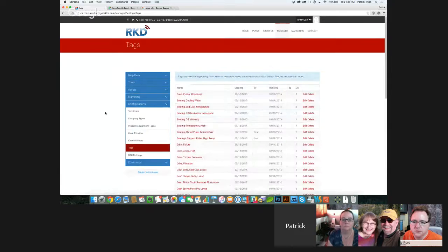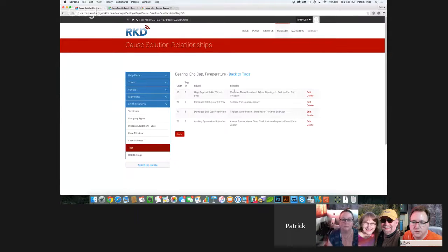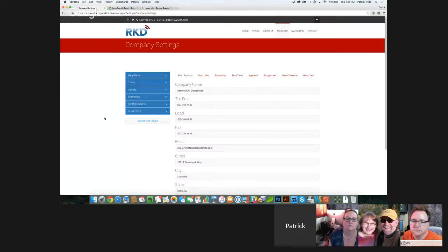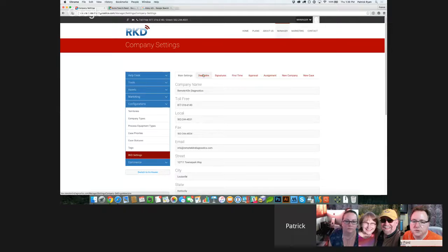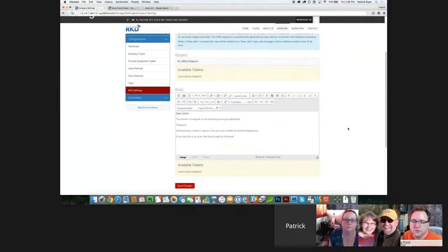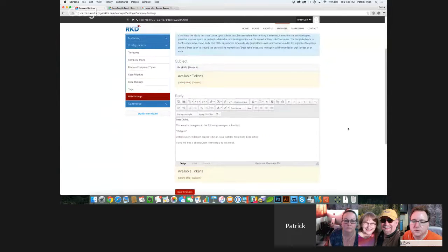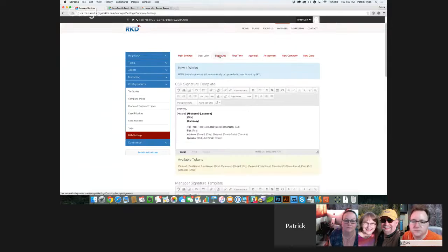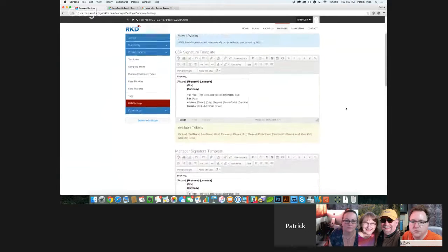And here's their tags. Now this is really cool because they can create tags, and then they can also create, you see this little CS column right here, potential causes and solutions for those particular issues. That helps them better determine what the problem is. Here's their automated templating. They've got their main settings. They've got their Dear John template, which includes token replacement. So when that email is generated, it replaces tokens based on what's available to them. Same thing with their signatures. They can control the signatures in the emails.